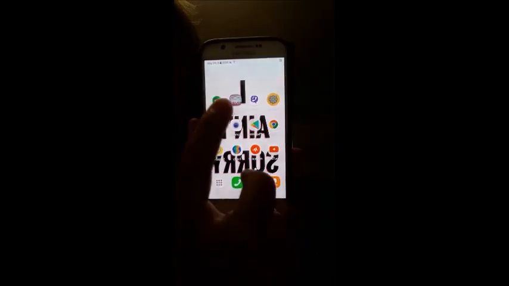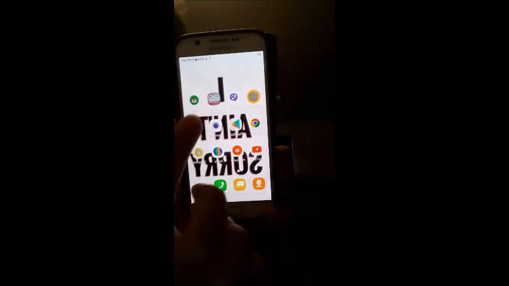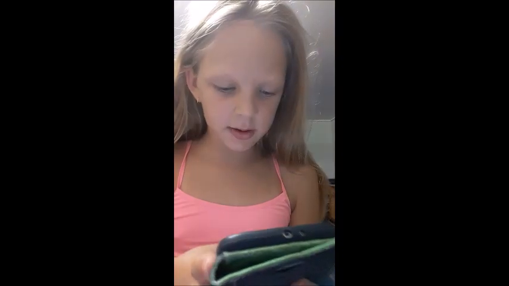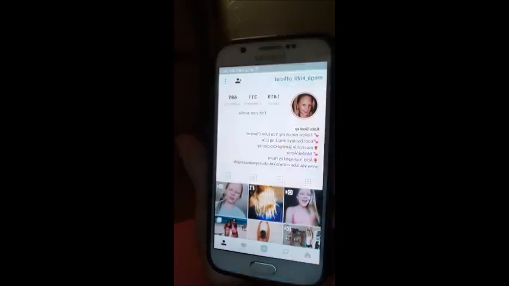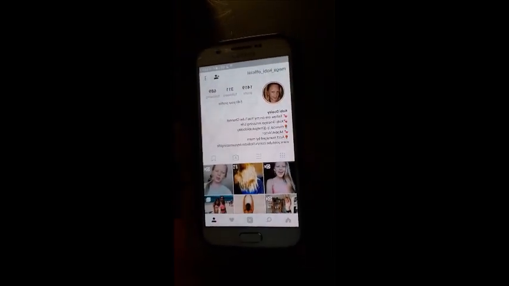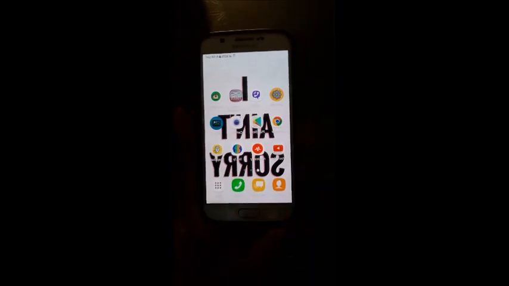And then starting from this corner going all the way down, that's Instagram. Okay, wow. So that's Instagram. It's my Instagram page. So go follow me. Okay, just put me.